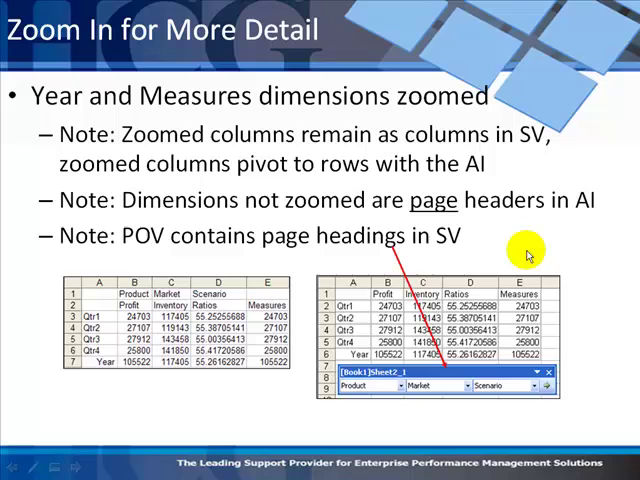To get more detail in a report, you use the zoom in command, and I'll demonstrate that in a moment. But I want to show you examples of a zoom in command for describing what I call page, row, and column headers, or row, column, and POV headers. POV headers and page headers are similar. The page headers in the add-in, the POV headers in SmartView. But let's see what they are.